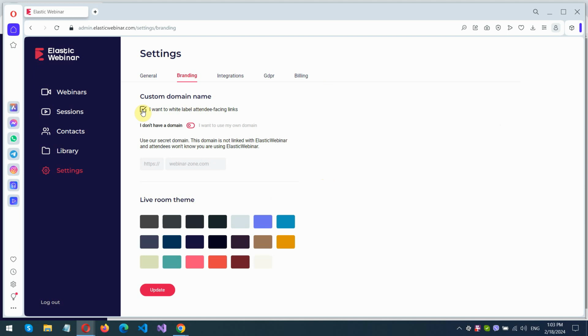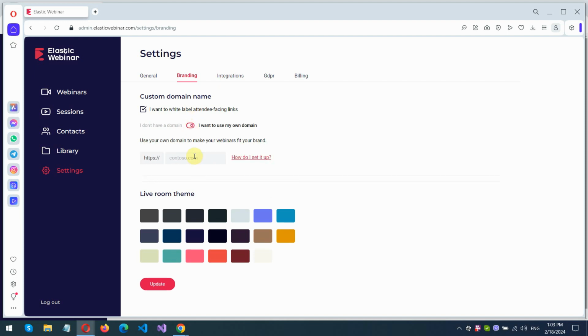After checking the box, I want to white label attendee-facing links. You have two options. Either you use the I don't have a domain option, which is the simpler option, and all the mentioned sites will automatically start using our secret domain webinarzone.com. If you choose the second option, I want to use my own domain, it is necessary to enter your domain in the domain field and continue with the settings from this link. It is a more complex setting where knowledge of the domain settings is required, and we recommend contacting the administrator of your site, who will help you with this.